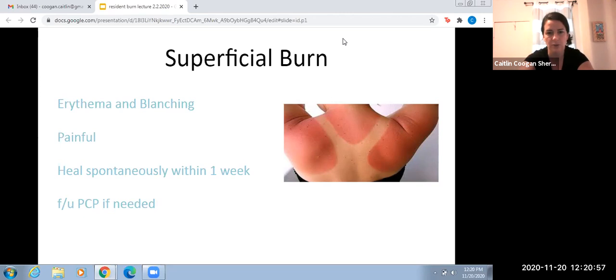So superficial burn is your sunburn. Erythema or redness, and it blanches. So when you press on the skin, it's like peach and goes back to pink or red. It is painful. Any of you who have had a sunburn know, and they will heal within 1 week, whether you put moisture on it or whether you don't. These kids can follow up with their primary care person or not.